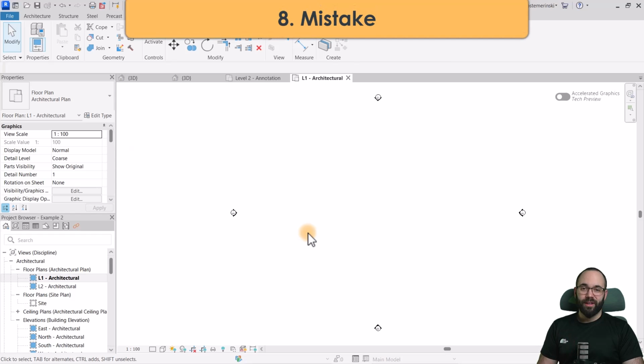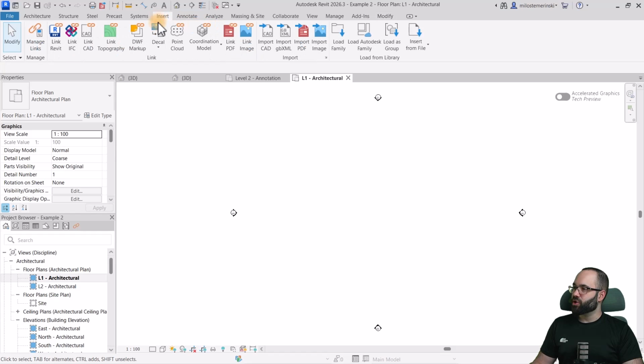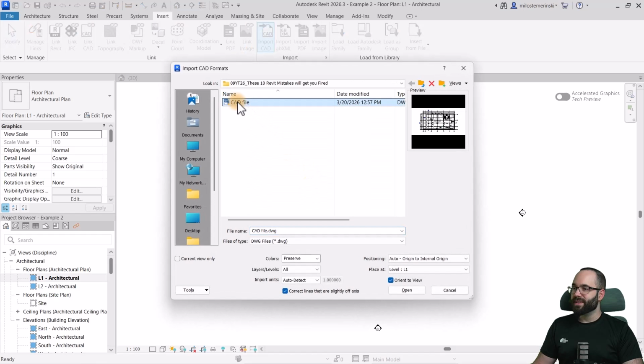Mistake number 8 that will get you fired, and I used to make this one to be honest, and that's importing CAD instead of linking it. So if you go here to insert and then go to import CAD, what that will do is it will actually bring a lot of unnecessary line styles and things that you don't really need inside of your project.